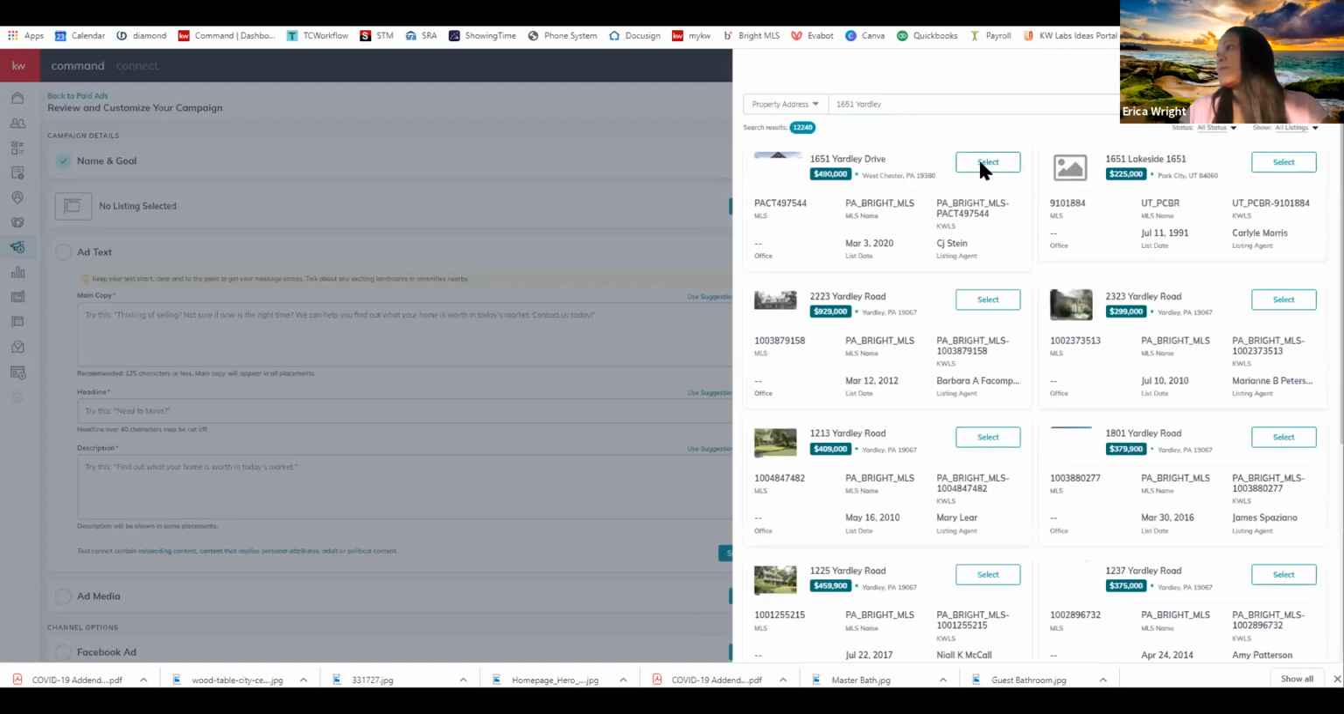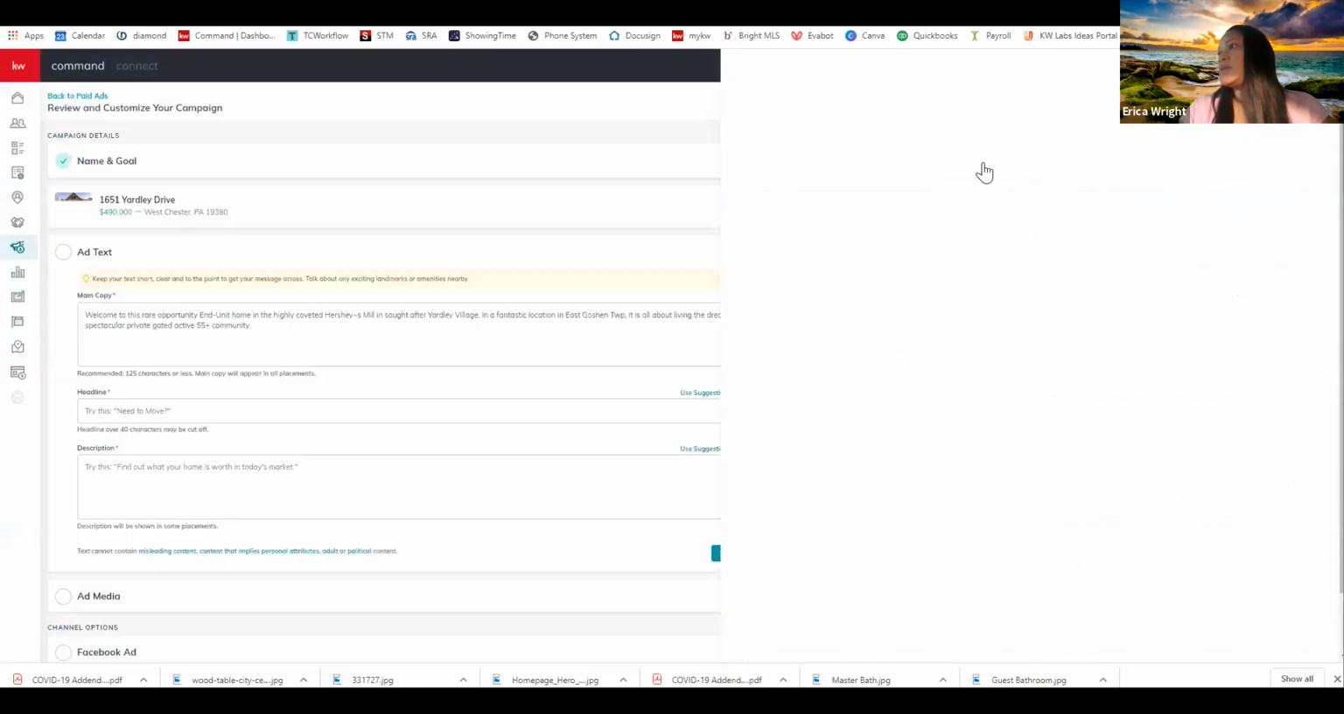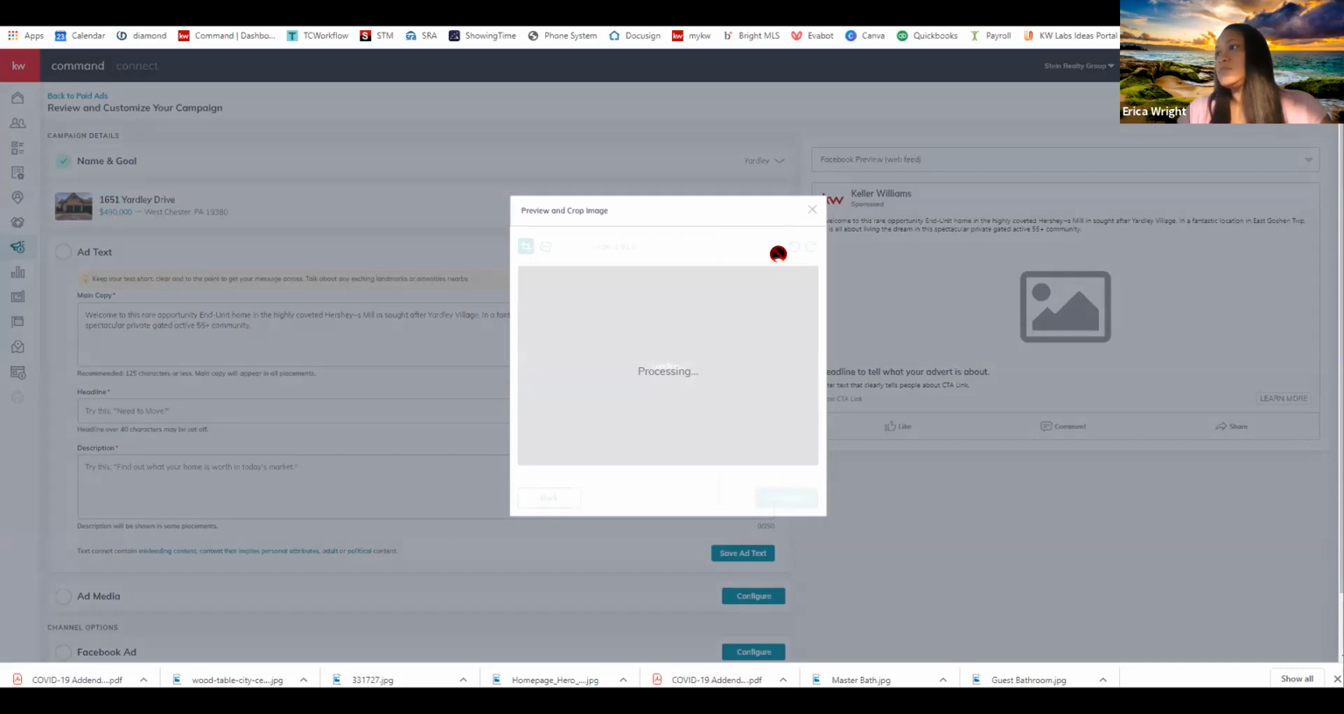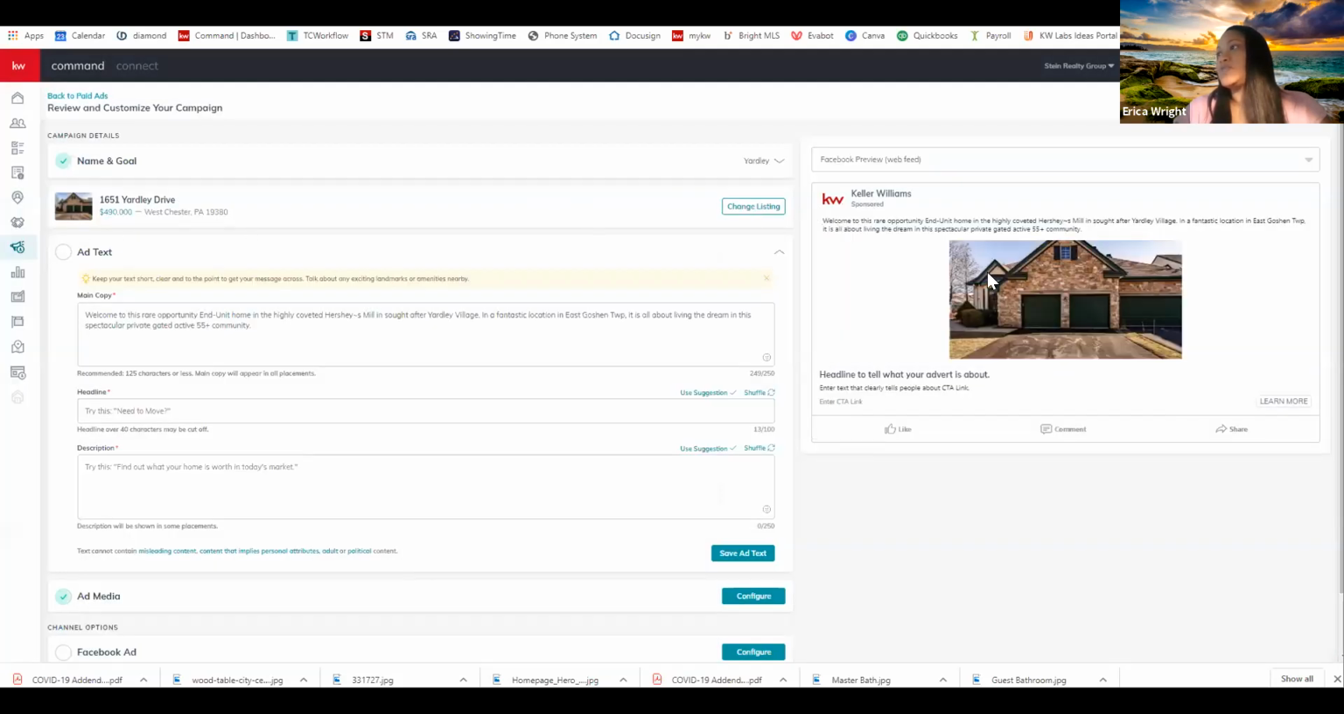Okay, so we're just going to pick a listing that we're going to work with today for test purposes. And you'll see that it pulls the images for you, so you don't have to worry about cropping a picture, figuring out the picture size. Command will do everything for you, so it makes it a lot quicker as well. You'll see here that it's pulled the ad text directly from the MLS, so you don't have to worry about filling that in unless you decide to change that as well.